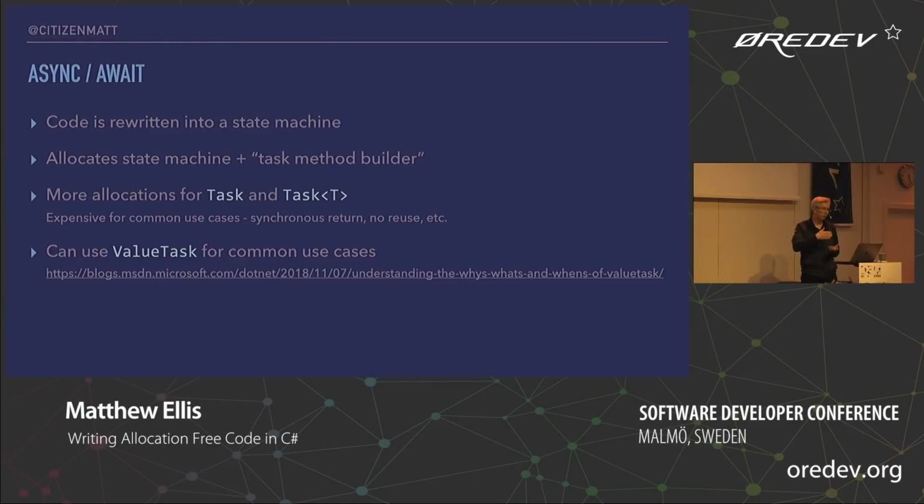So if you've just got a simple synchronous return, I'm calling an async method, but it's already got the value, I'm having to allocate an object just to return you an object that I've already got. So there can be an expensive thing going on there. Also, Task of T, for example, has support for reuse. I can get my value out of my task again and again and again. It caches things for us. And some of that infrastructure then has a cost.